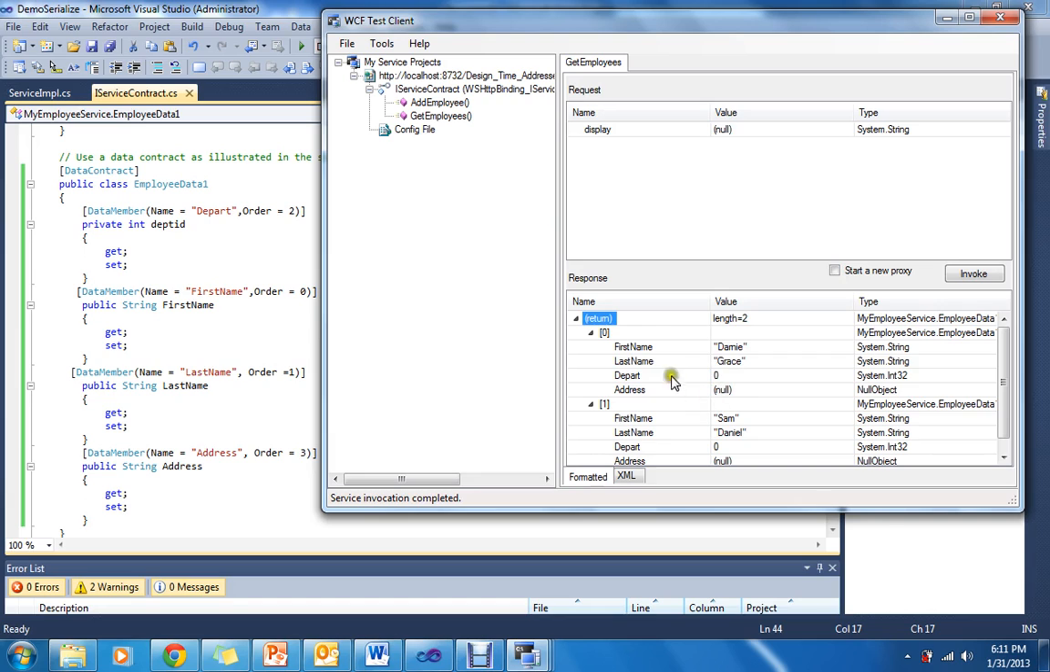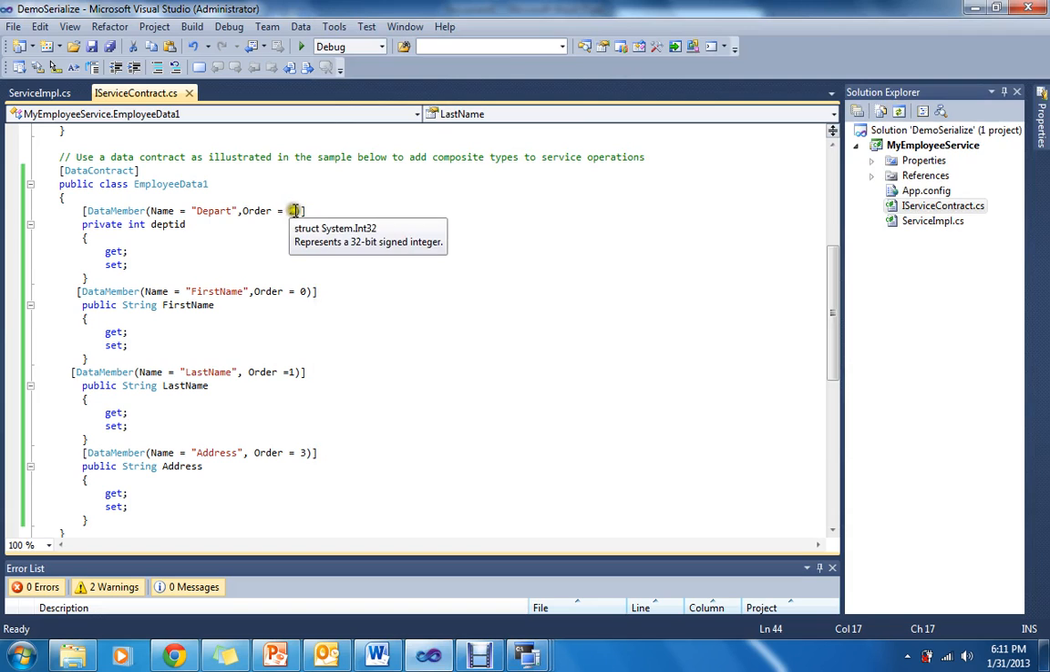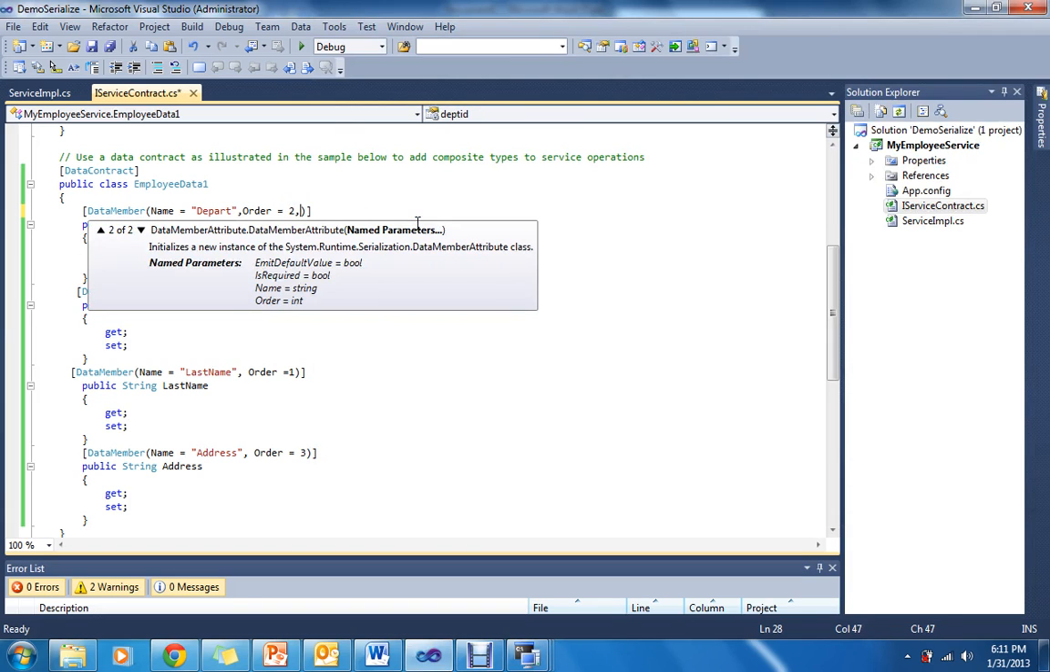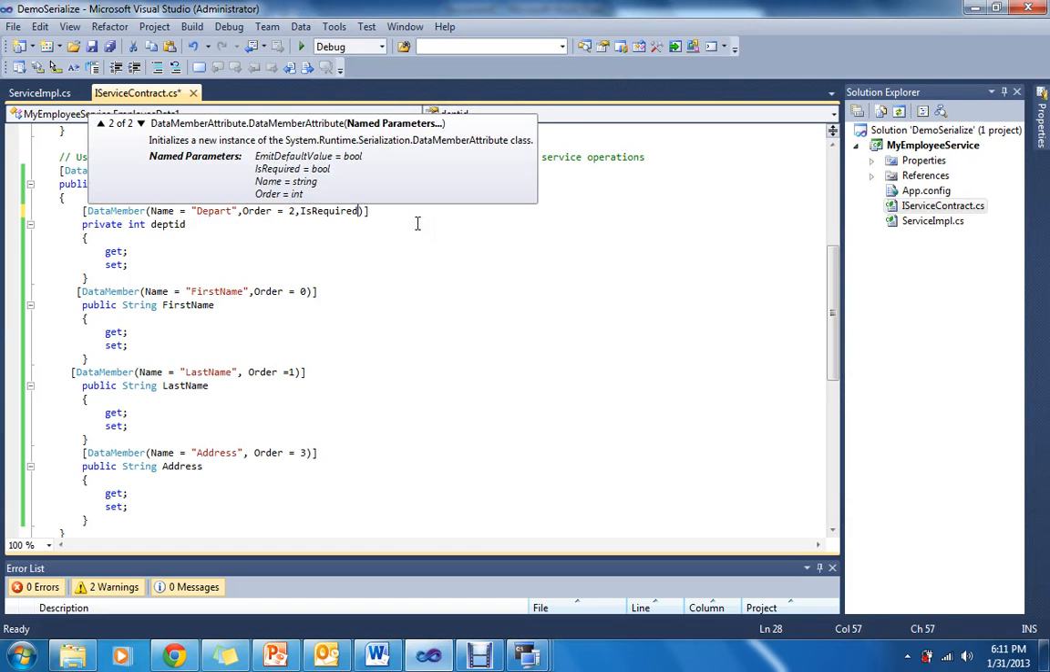If I want to emit the default value, so if I say WCF should not take any default value, then I have a property. And there is another property which is called is required. So first we will see is required. So is required equal to true.